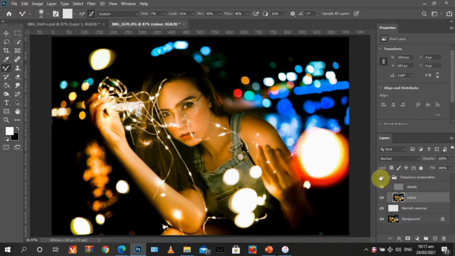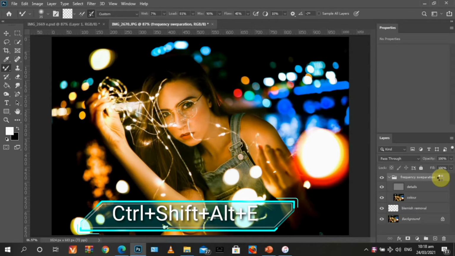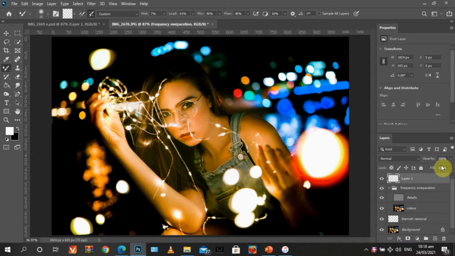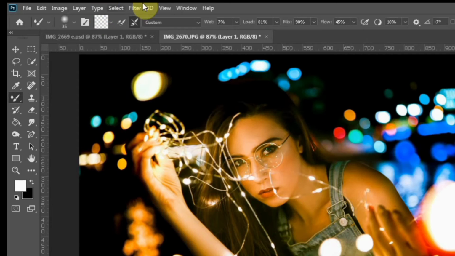So we've done a little frequency separation. So this was the before and this the after. So after that we create another stamp visible layer, Ctrl Shift Alt E, and then make it a smart object. And now we open Camera Raw.